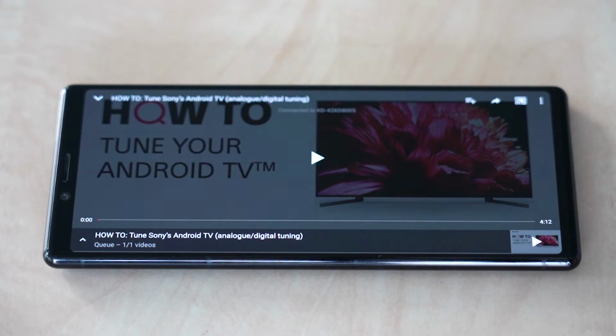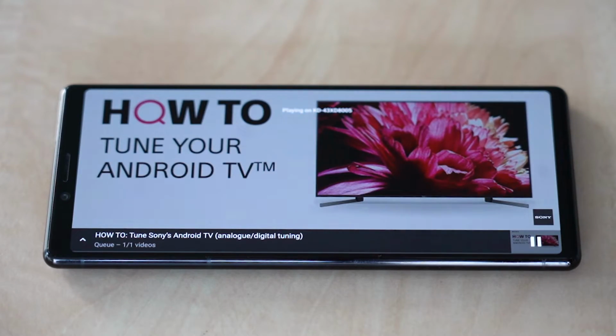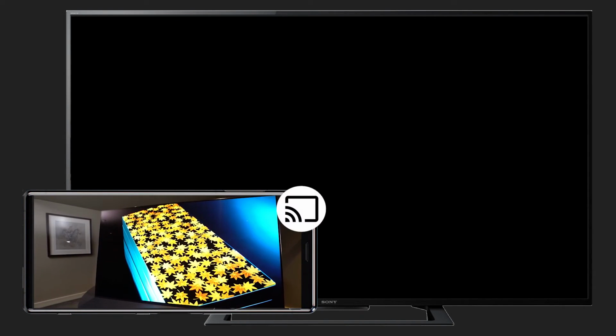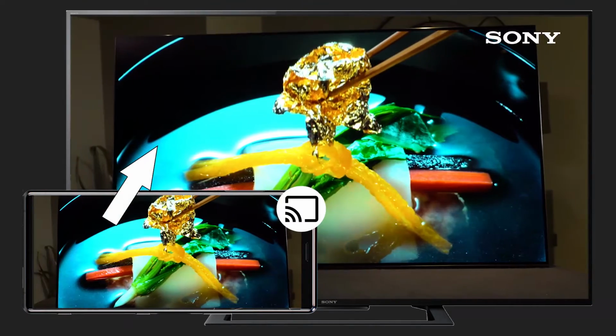For non-Android TVs, if your TV and smartphone are connected to the same Wi-Fi network, some of your TV's built-in apps will also support the Google Cast feature.